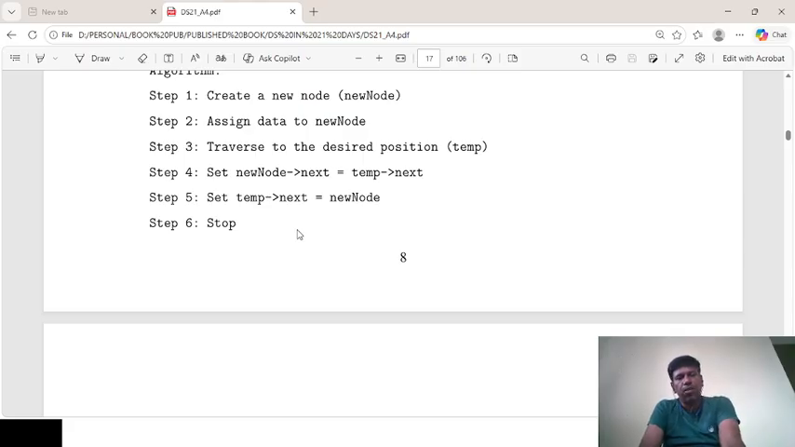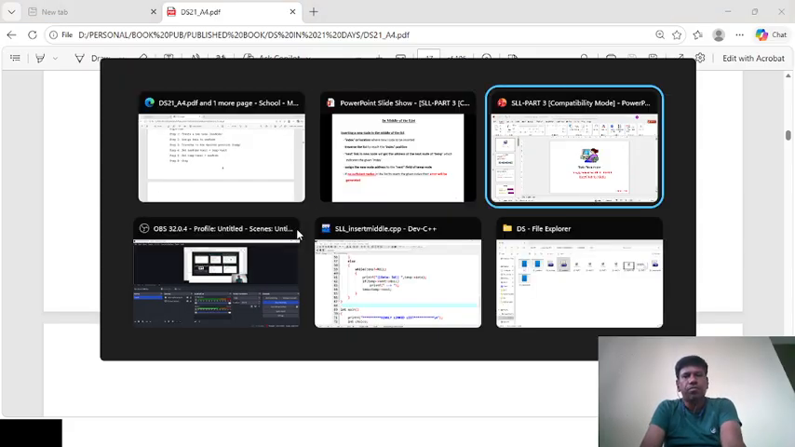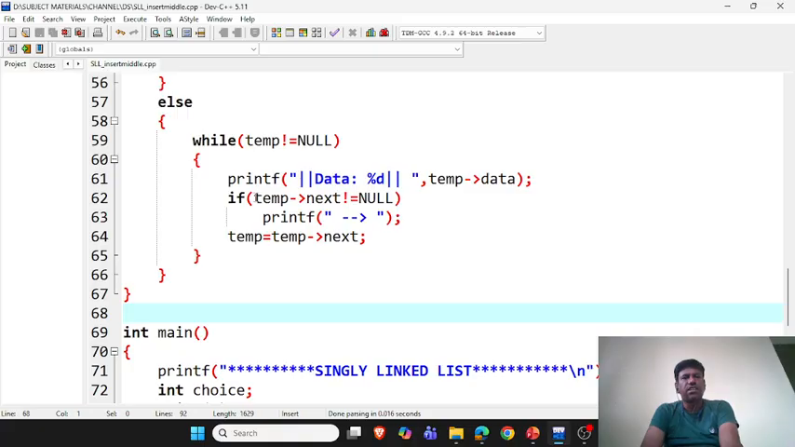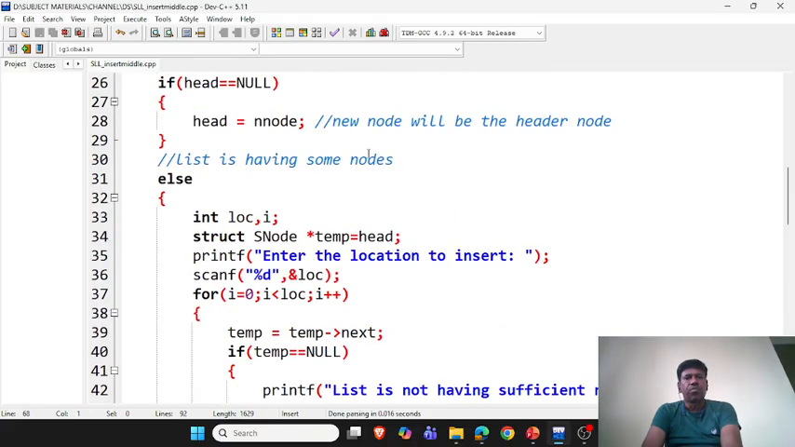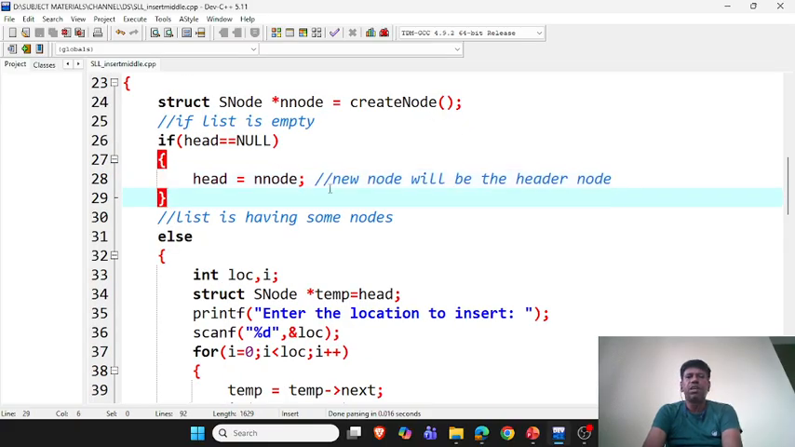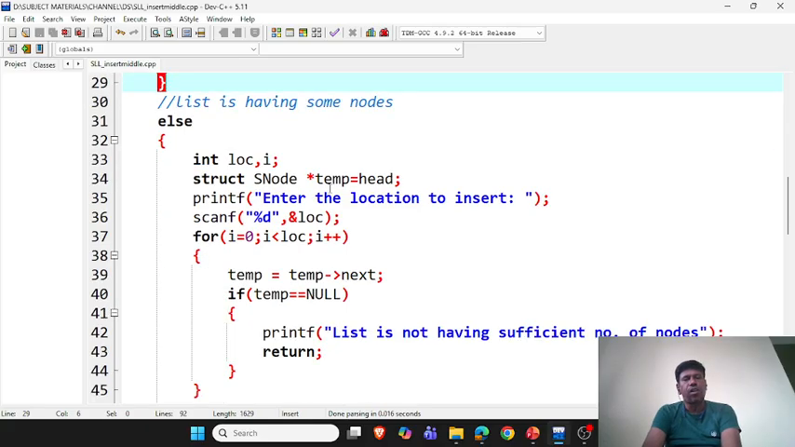Here I have made the code according to this. Here you can understand the insert middle operation. First we check whether the list is empty. If the list is empty, the new node becomes the header node. That is common in all three different kinds of insertion.